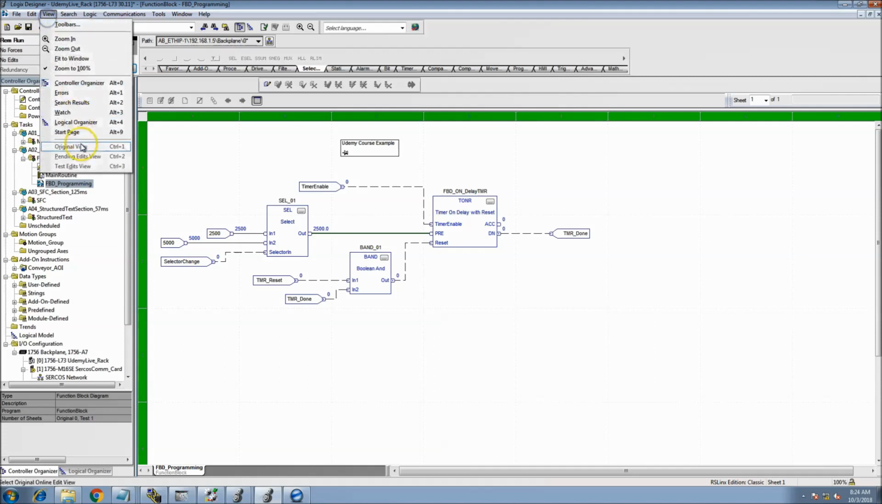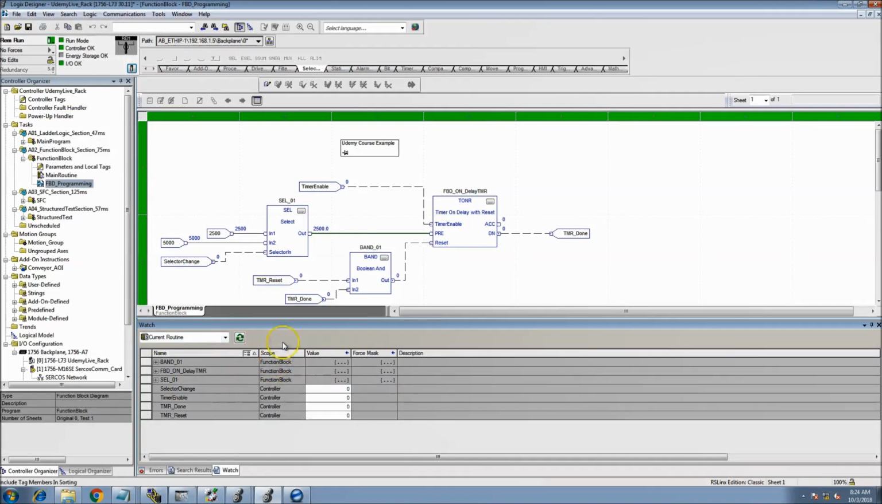Now if we go to watch, which is again a very helpful tool in this instance, we can go to selector change, go to enter one, and it will change to basically 5 seconds now. Now let's go ahead and enable the timer. So we'll start the timer and see that it actually changes the time to 5 seconds.